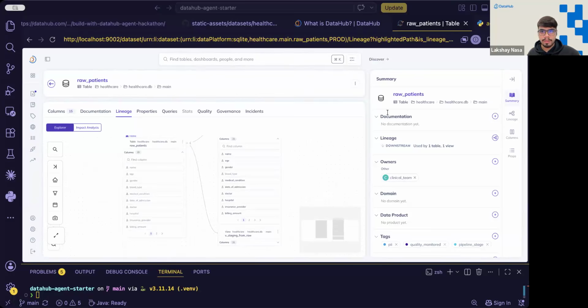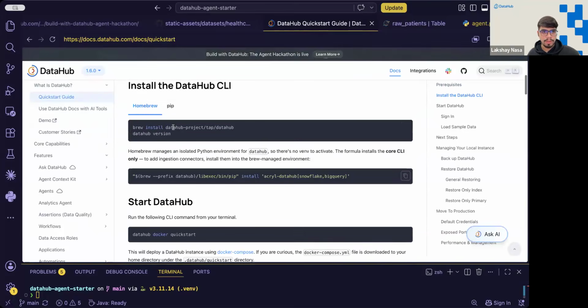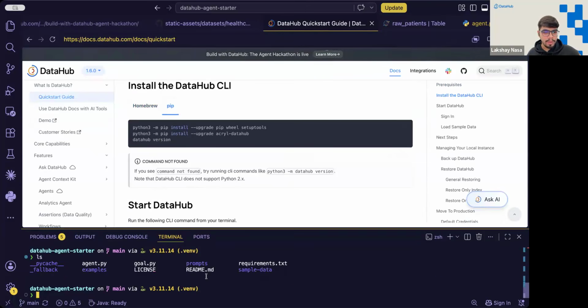Now, let's see how you can spin this up. Getting DataHub up and running locally is generally two commands. Once you go to docs.datahub.com, jump to the quickstart guide. If you're a Brew user on Mac, you can use this. If you use pip, you can use this. Or if you're a uv fan like me, you can go with that as well. I've already spun up DataHub locally to save time, since if you are running it for the first time, it will download the images and set them up, so it will take a few minutes.